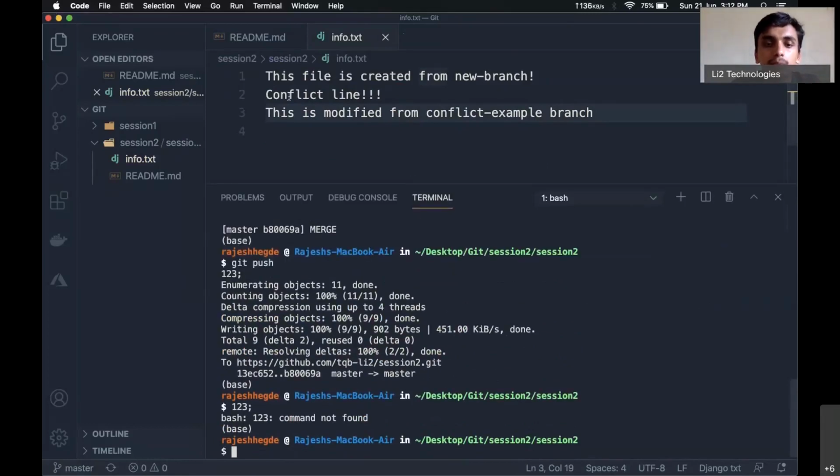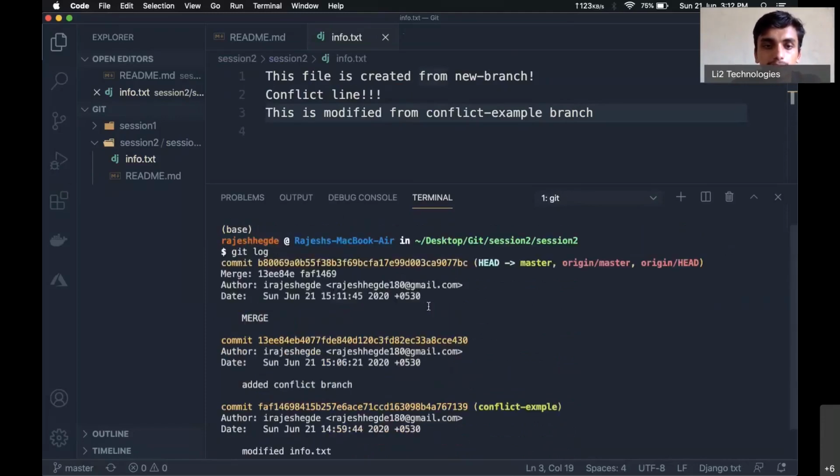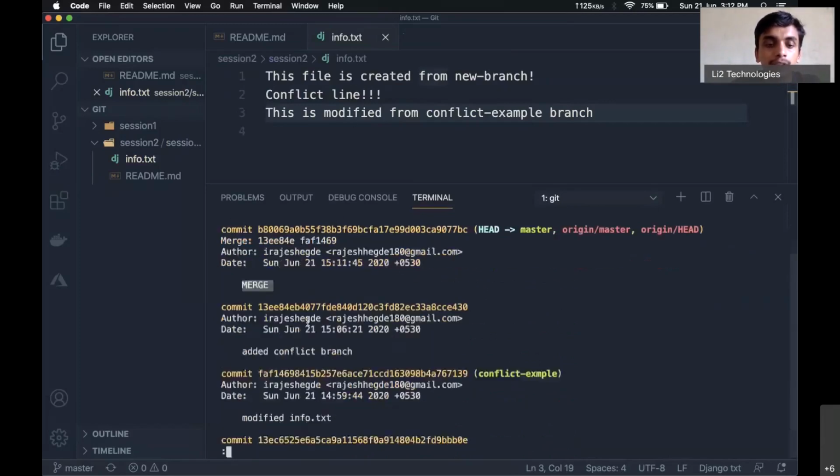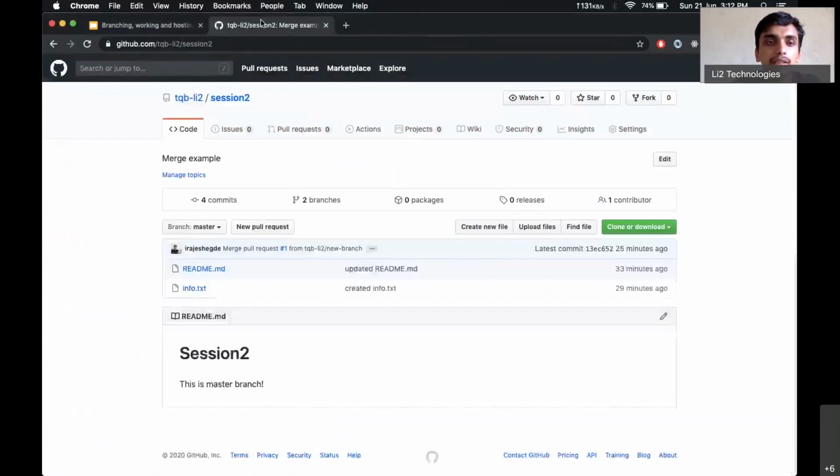So right now we have merged the changes. If you look at the git log, as I said, Git will keep track of all the logs. You can see that there is one more commit, that is merge, that we did just now, correct? So I will quit this and let's move on to GitHub.